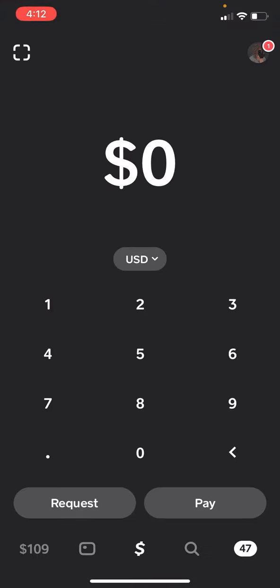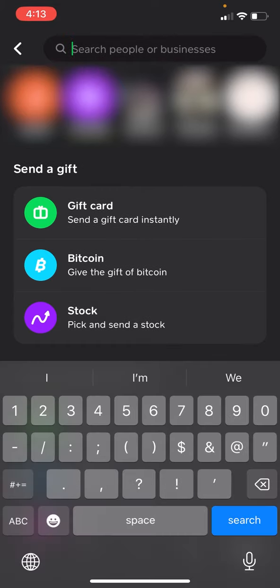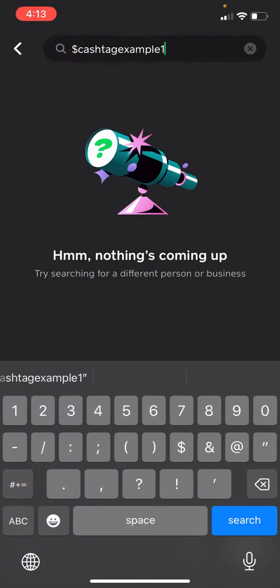So in order to receive money from a business account, the business account will have to go through these steps right here that I'm about to show you. At the bottom here, we're gonna go to search, and here in the search, we'll put $, and then whatever the person's cash tag will be. So let's say, for example, I am the business and I wanna send cash to maybe an employee.